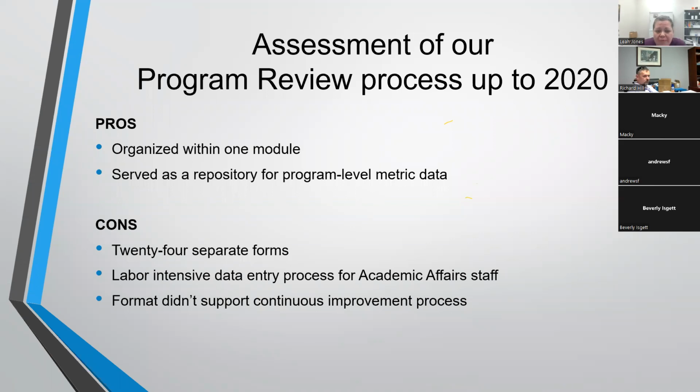And of course, the format didn't really support a continuous improvement process because it was out by itself in this separate module. A program coordinator may not log in as often as they need to, and we kind of forgot about it when we thought about our annual processes of goal setting. Because it was so separated, it wasn't streamlined.